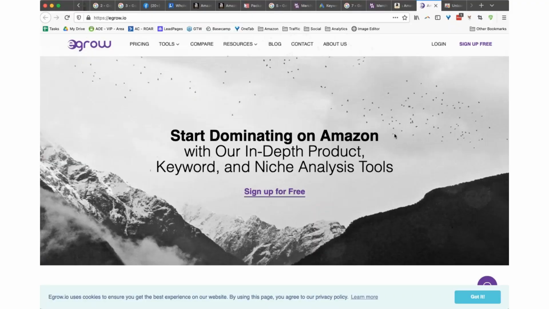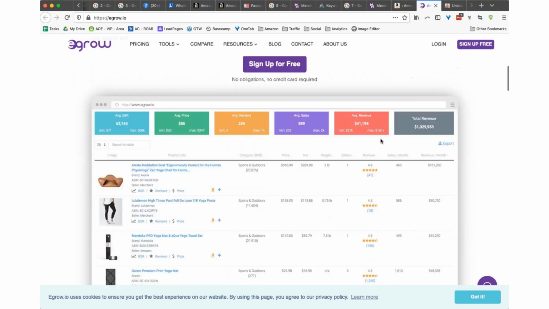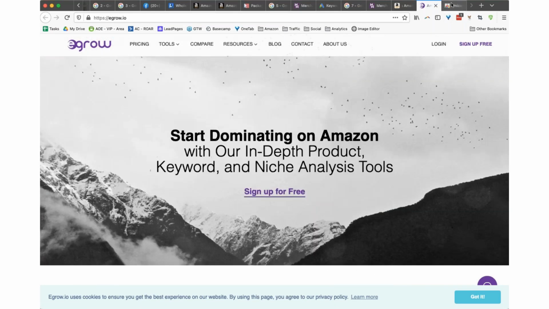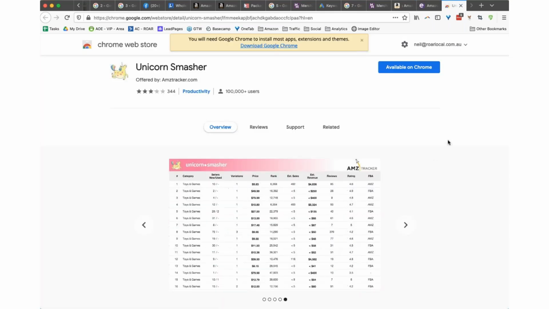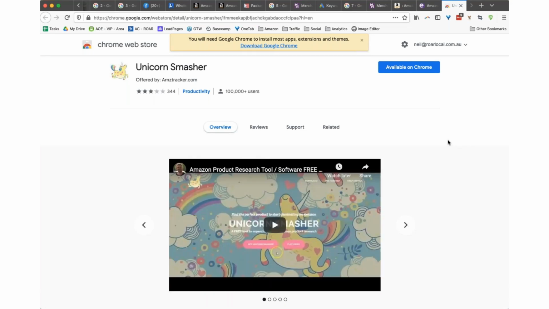The other one as well is Egro. They do Australian data. Super cool. I don't use them personally. I use Merchant Words. And Unicorn Smasher, they have a free app. Therefore, it is buggy as hell. They do not have any money to maintain the app because it's free. Good things that work all the time really well are not free. They cost money. This is free. It's buggy. It's a pain, but it's free.